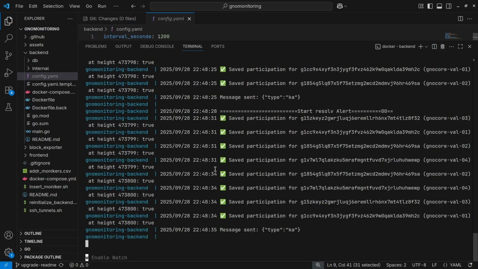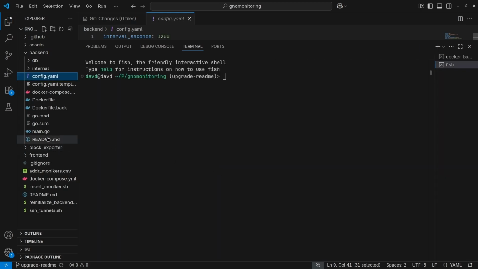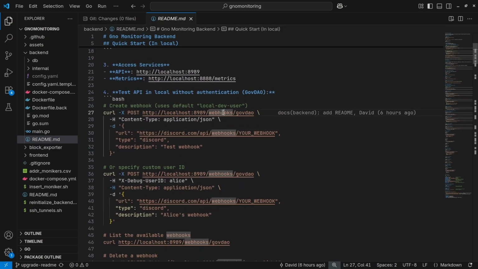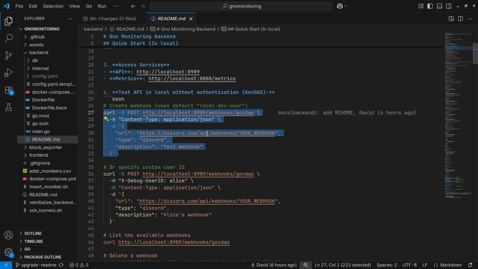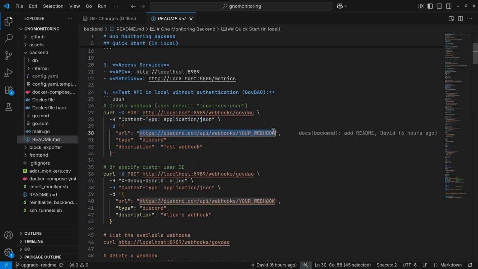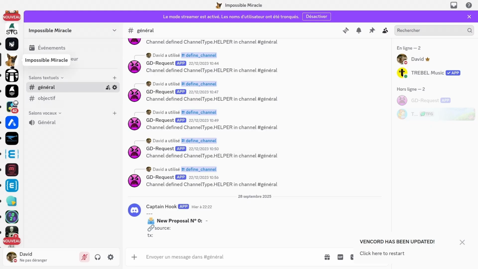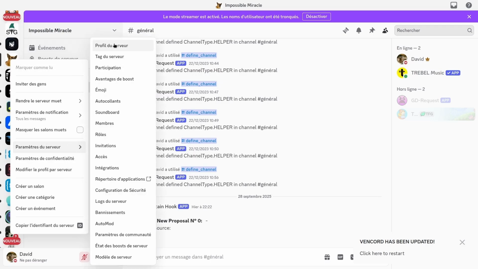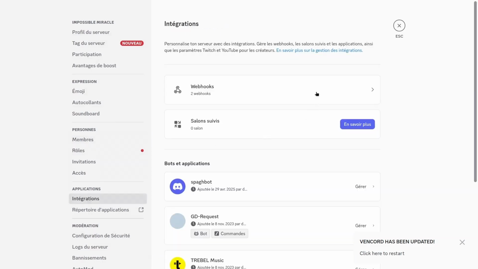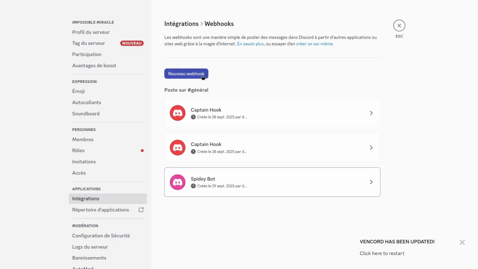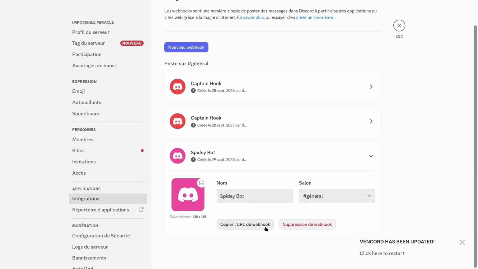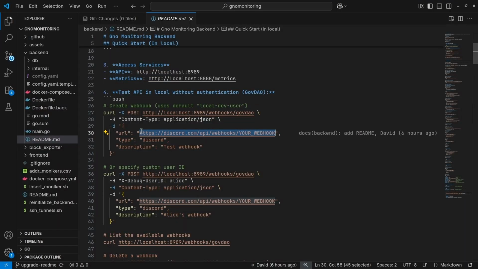And to set up a webhook on Discord, you must go on the README over there. There are some examples to access the service. And let's say we want to set up a GovDAO alert system on Discord. I copy these commands. This one will ask for a Discord webhook. By going on Discord, you must go on one of the servers that you own. You must go in the settings, and then click on integrations. You click on webhooks and you create a new webhook. It will create it. And on this one, you will be able to copy the URL of the webhook. You'll be able to paste it over there.